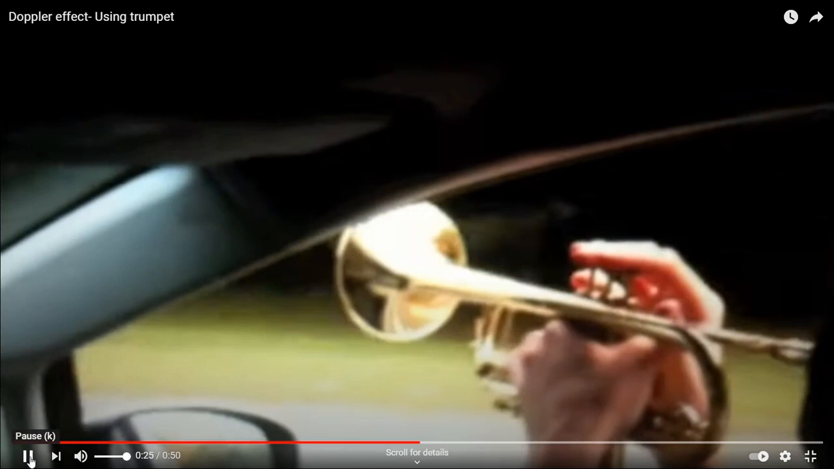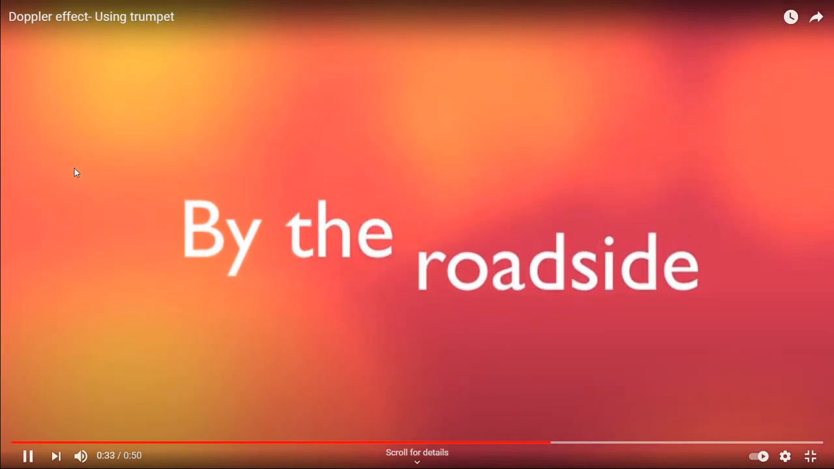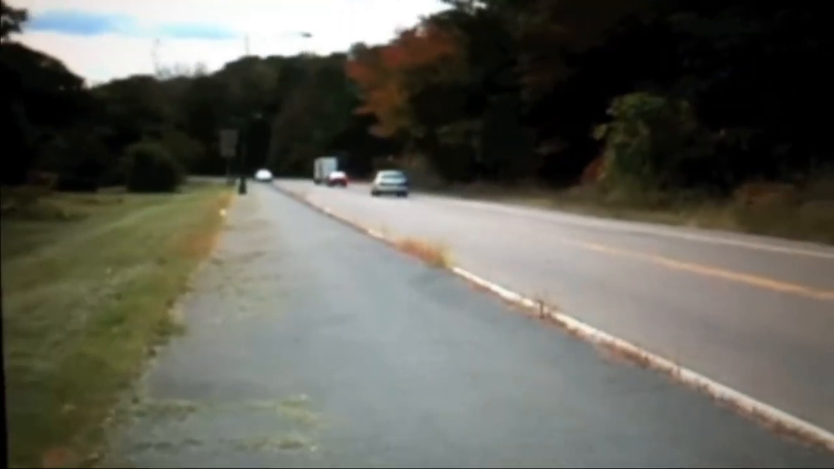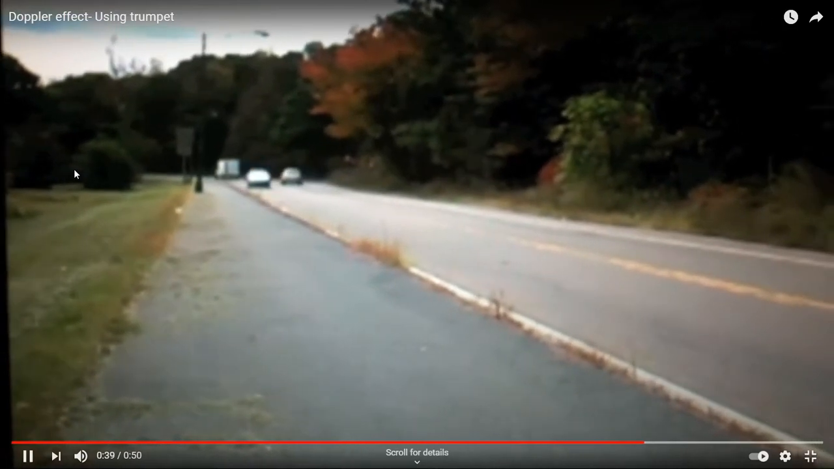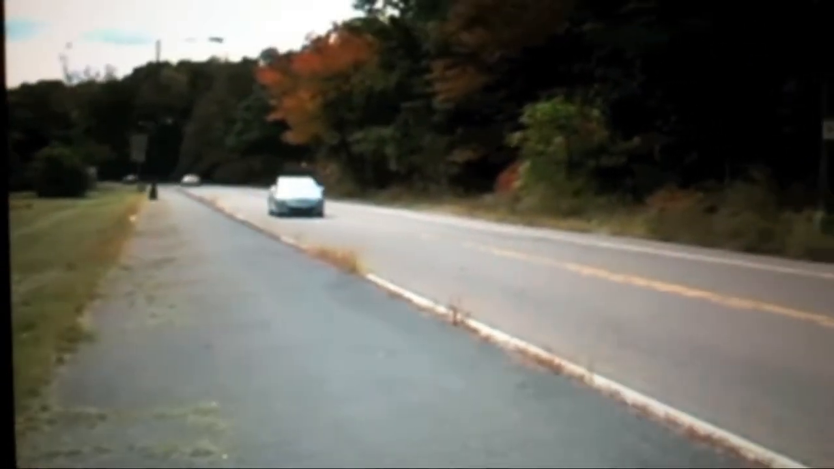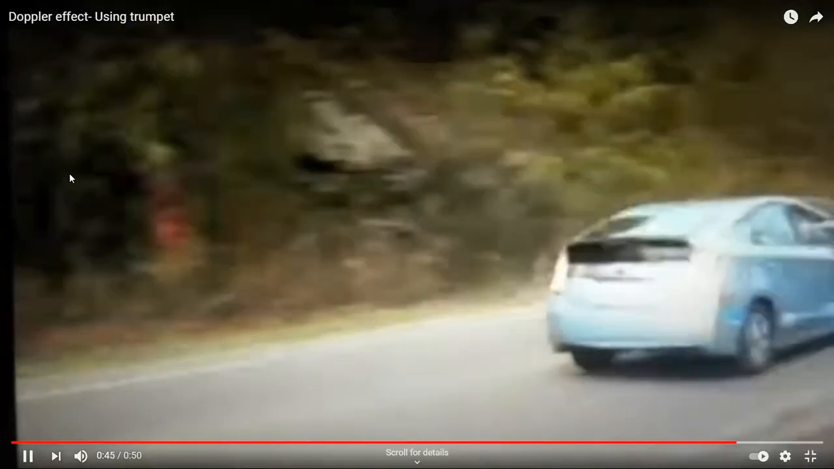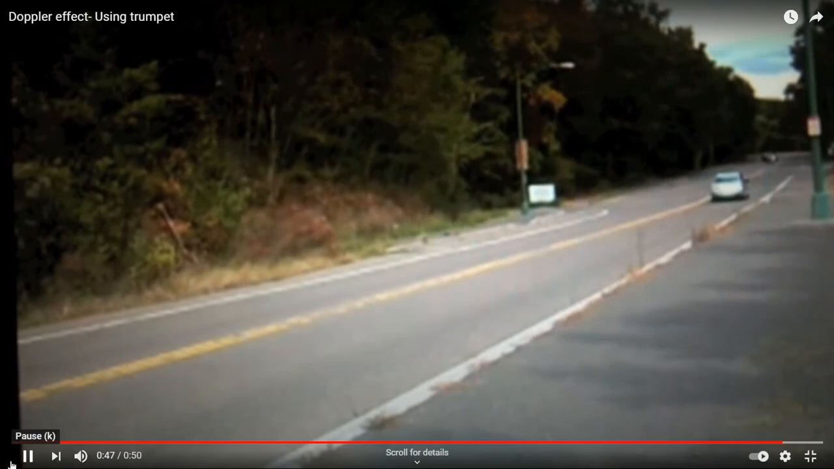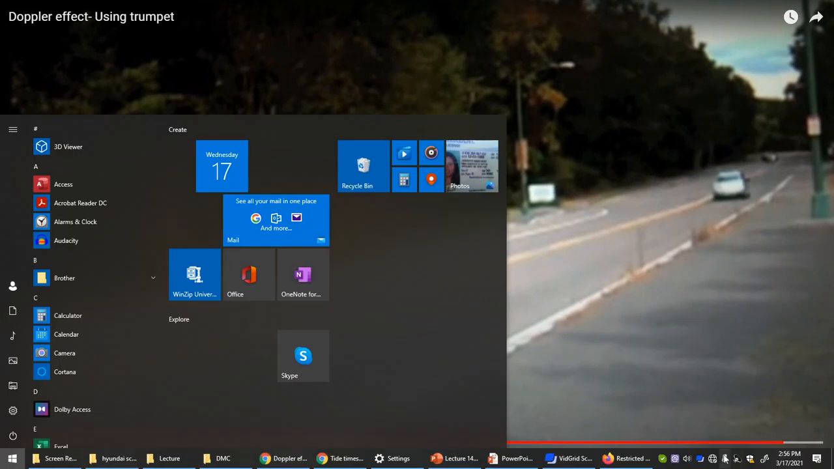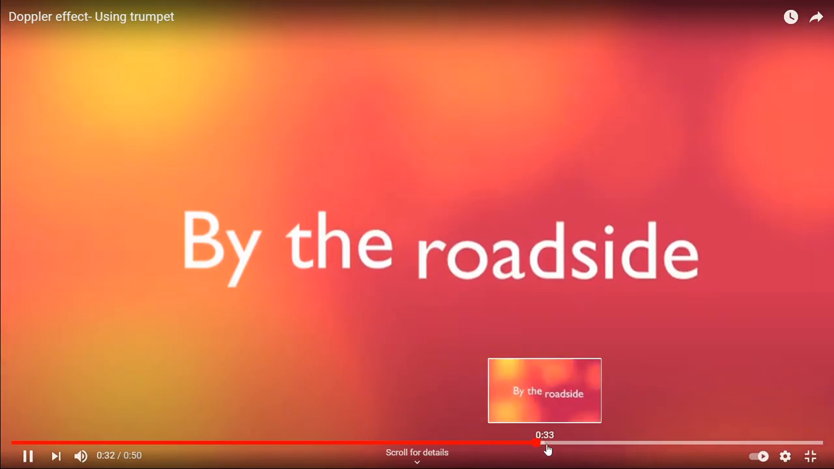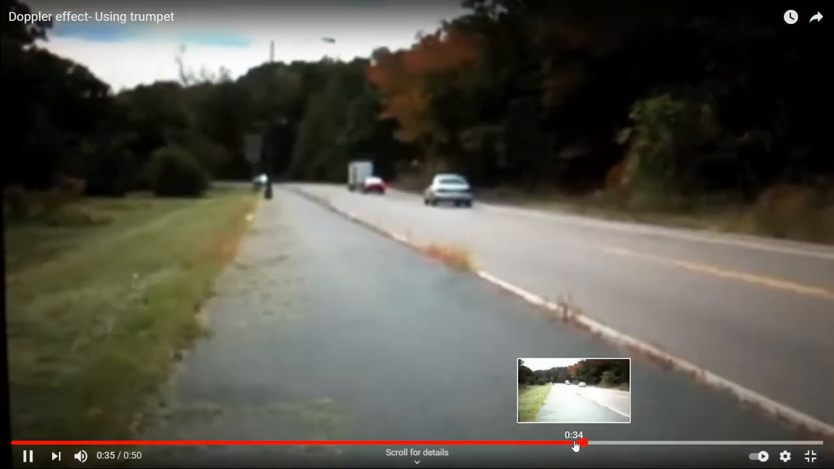Hoping you guys can all hear this coming from my screen. Okay, so you can hear he just played one single note, right? But look how it sounds when you hear him drive past. You might notice that as he comes towards us, hopefully you're able to hear it. Maybe I should turn up the volume a little bit. So you can listen to the tone and then listen to it when he passes us.